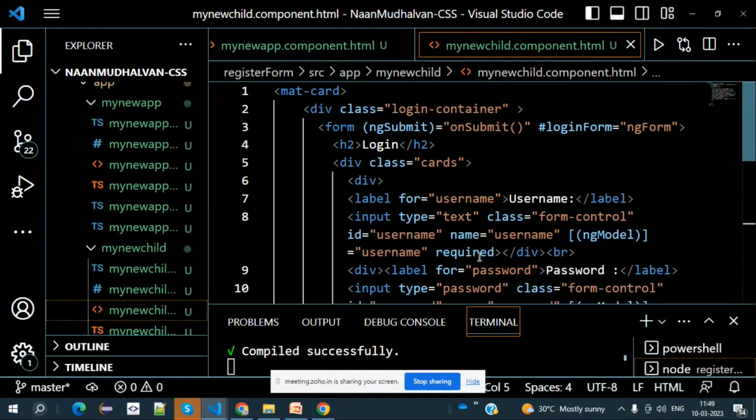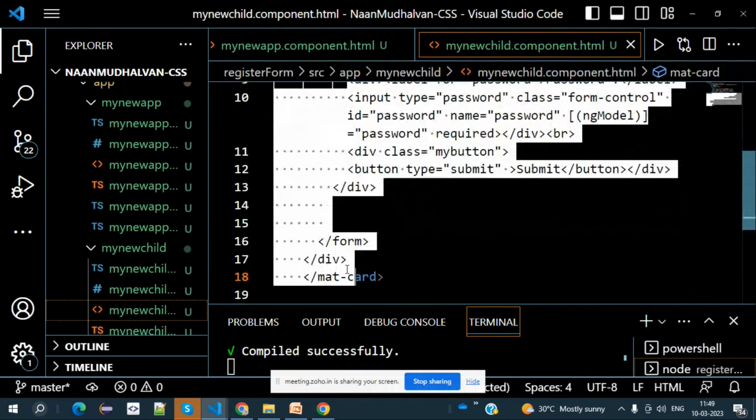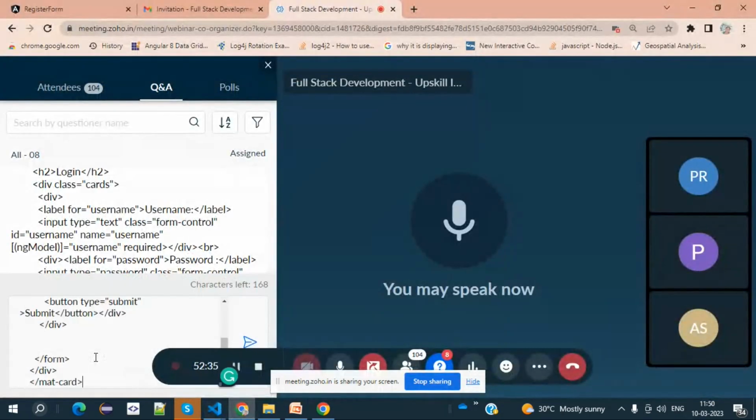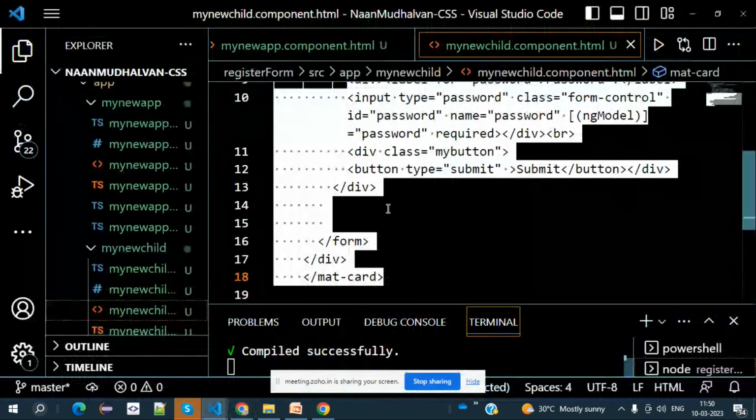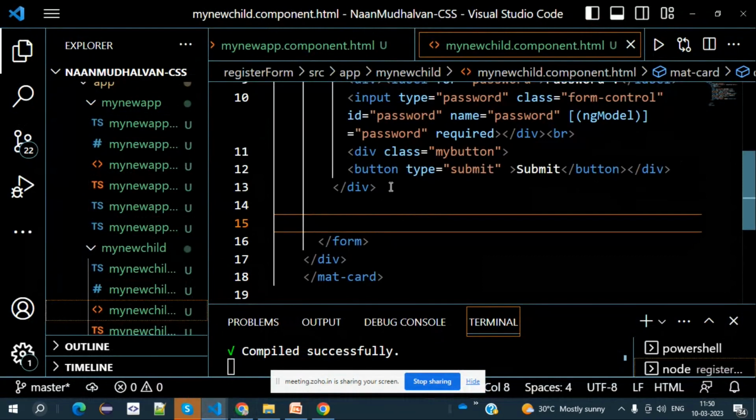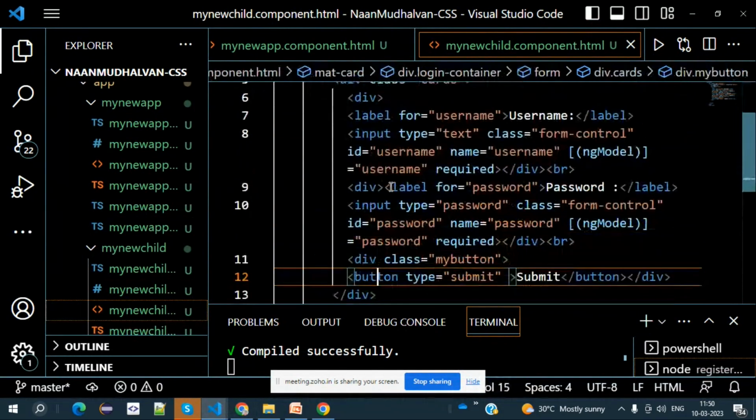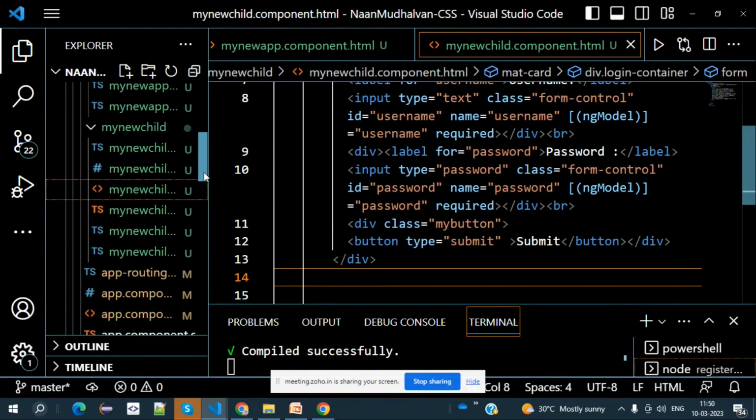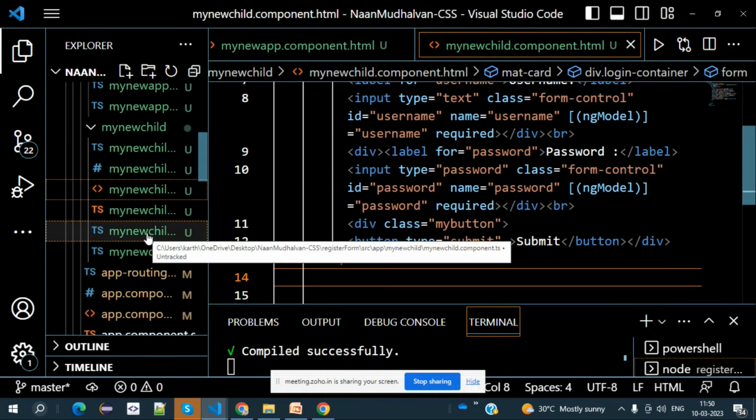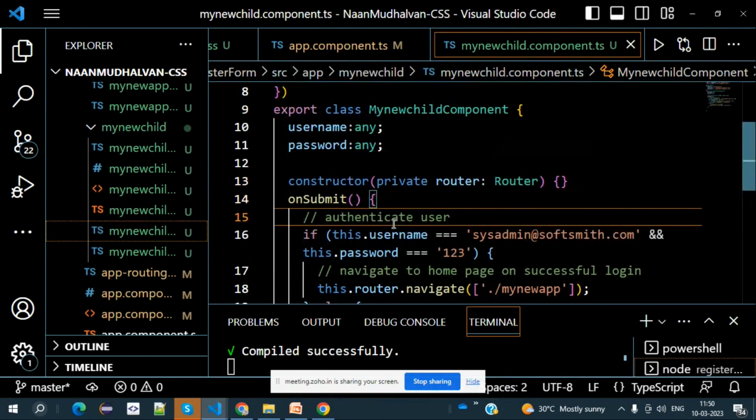Okay. So you need to keep this in the child component. In the child component, what we have done is use ngModel. Whenever I click on the submit button, it needs to invoke the onSubmit method. In the onSubmit method, I have written the logic.